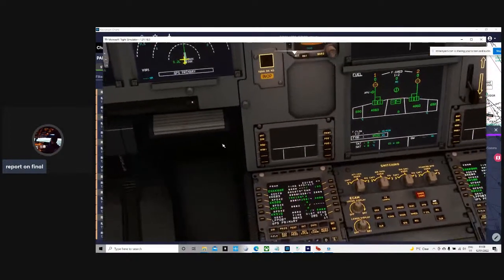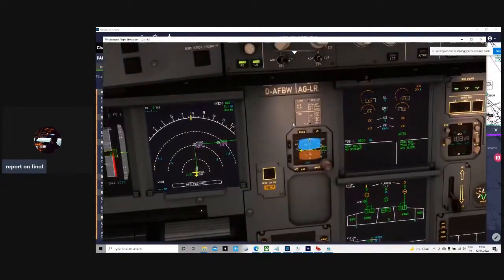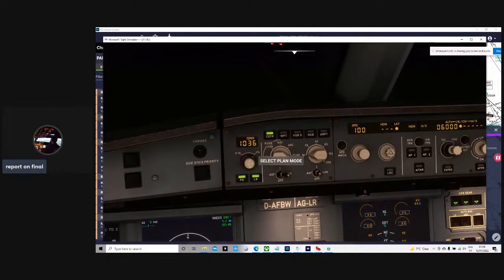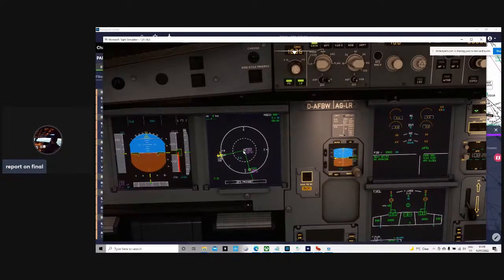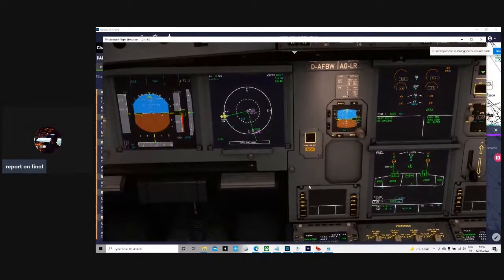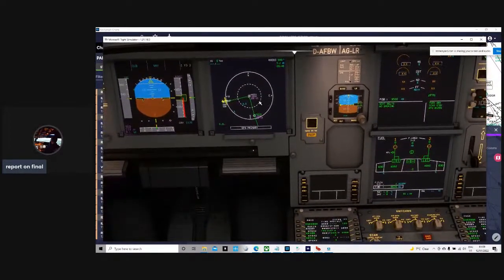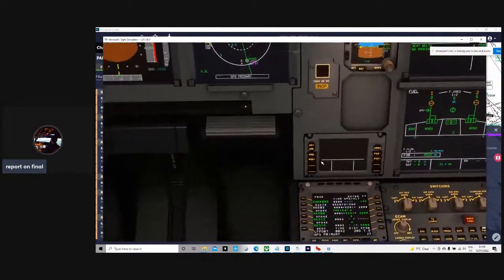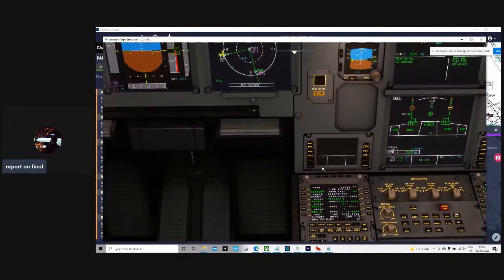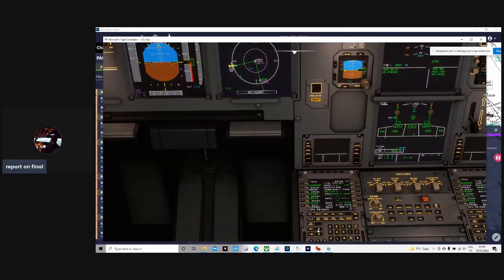Is our ND up and running? It is. So, go to plan mode. You can see the departure running now to 07, runway 08 right, tracking 077. Need to be at or above 2,000 feet. Speed restriction or constraint of 220 knots, as usual. And we'll continue with the flight plan.